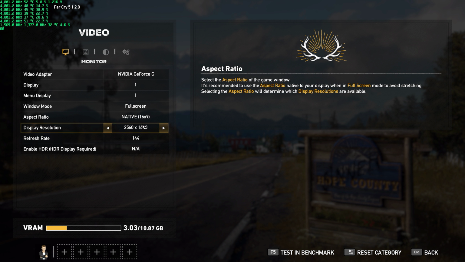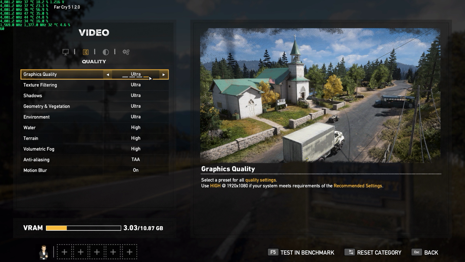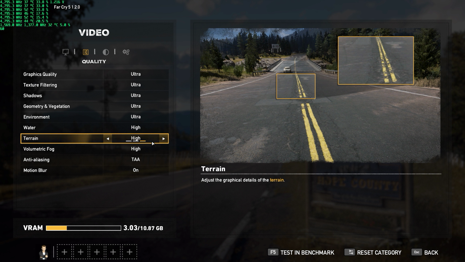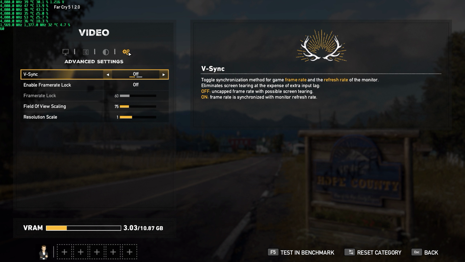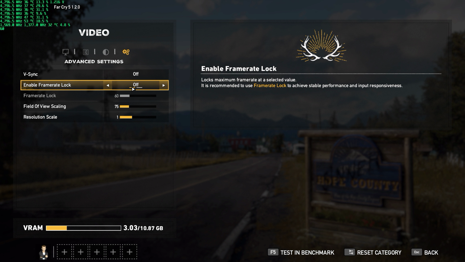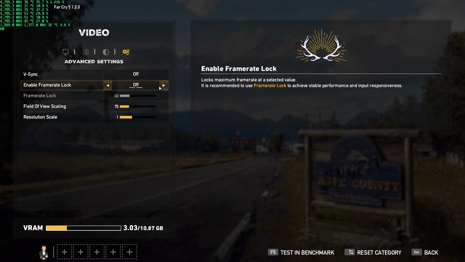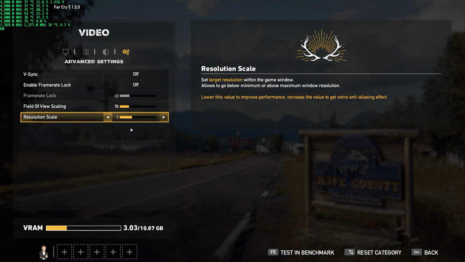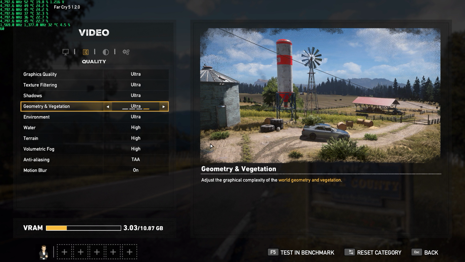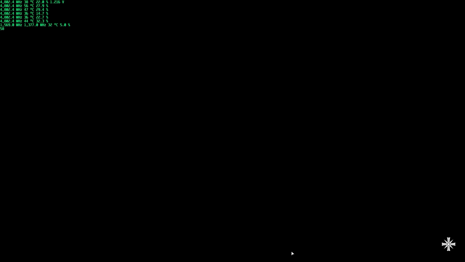Everything is stock, full screen, native 2560 by 1440, 144 Hz. HDR is not on, we don't have HDR. Ultra, everything's at the maximum value that's selectable in the menu. I'm even turning on motion blur for any performance hit that may be associated with that. VSync is off, frame rate lock is off. That's just in case I were to turn that on, right? So I turn it on, I don't want it. Field of view is default 75, which seems to be what most of the tech reviewers are using, and resolution scale is at 1 or 100%, so we're rendering at 1440p.